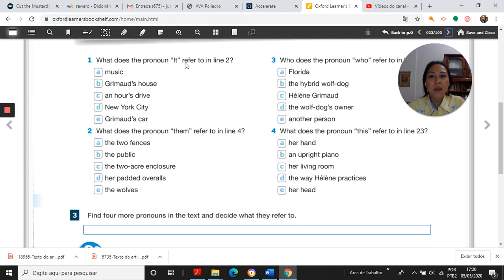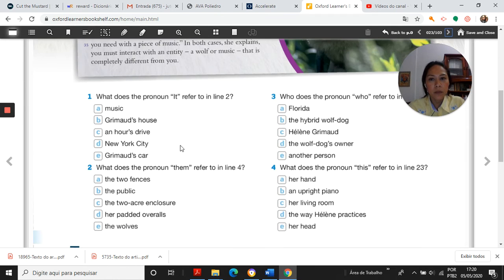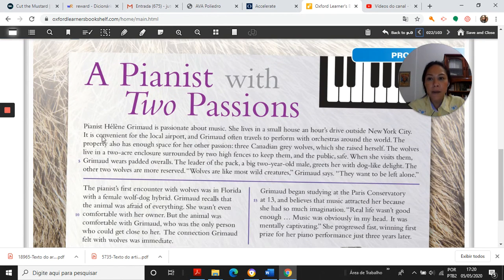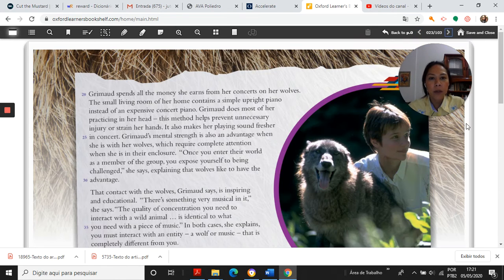Interessante, né? Então, aqui a gente tem, ó, esse exercício poderia ter caído na VUNESP. What does the pronoun at refer to in line 2? Line 2, pronoun at. She lives in a small house, an hour's drive outside New York City. It is convenient for the local airport. O que é conveniente? Her house, her small house. Vai lá.